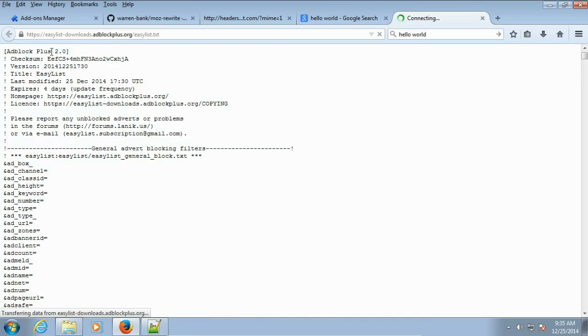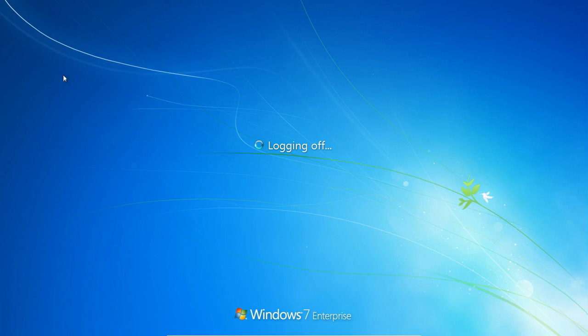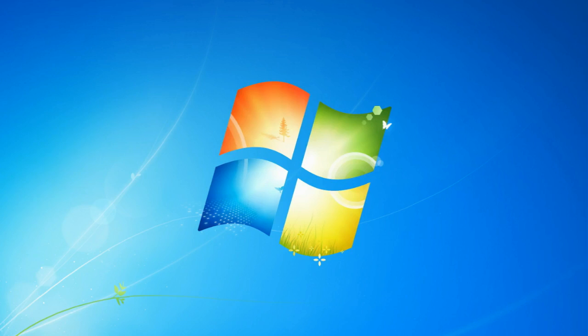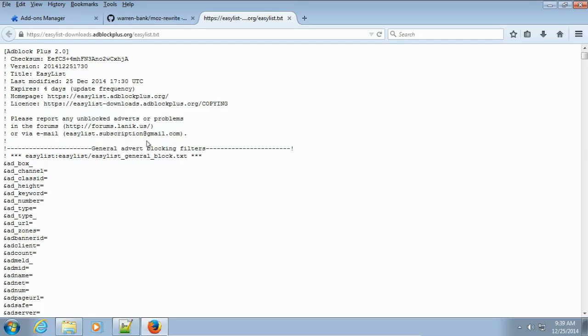Oh shoot, pause. Okay, sorry about that. This guest image of Windows 7, the trial on it expired, so it shut down on me. So I just had to restart, but we're back to where we were.